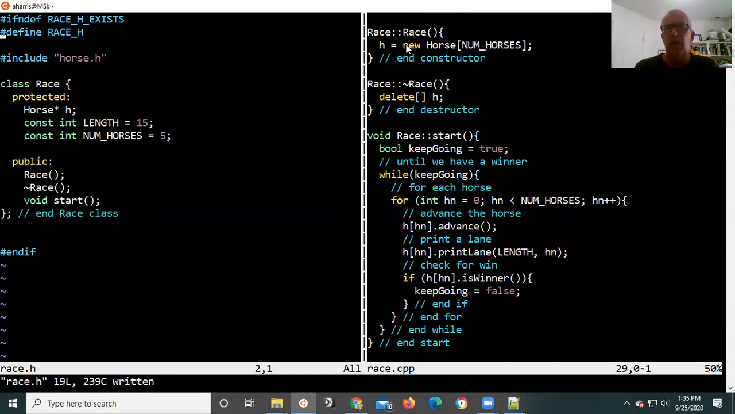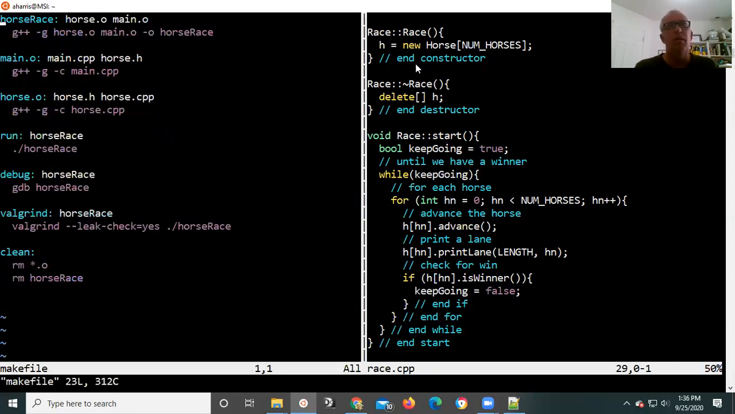Okay, I think I've written the header. I think I've written the race. I need to do a compilation, right? So let me show you another neat thing. Let's go to the make file. I could go ahead and put in the race dependency. And let me show you another neat thing we could do.